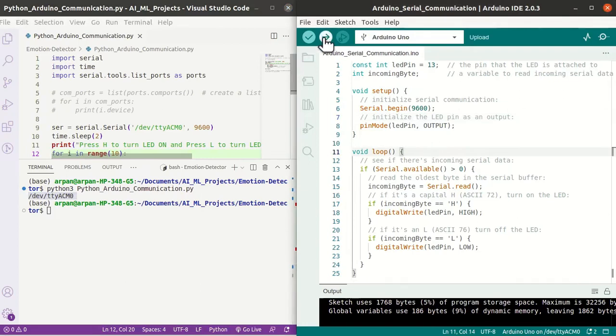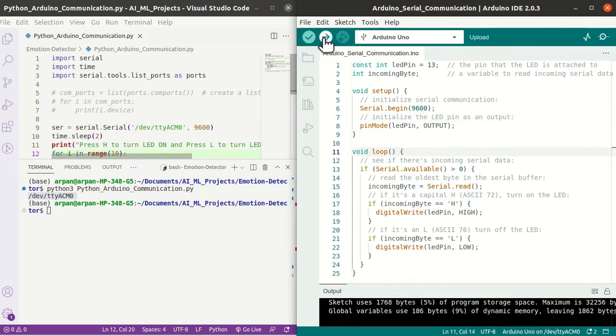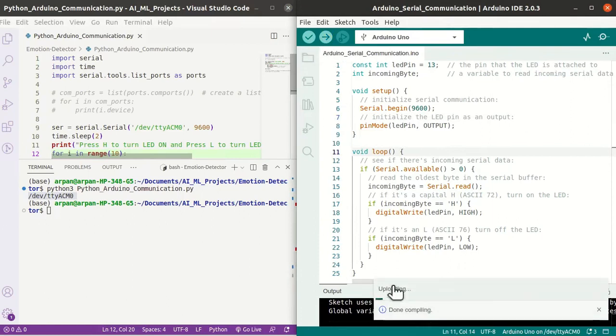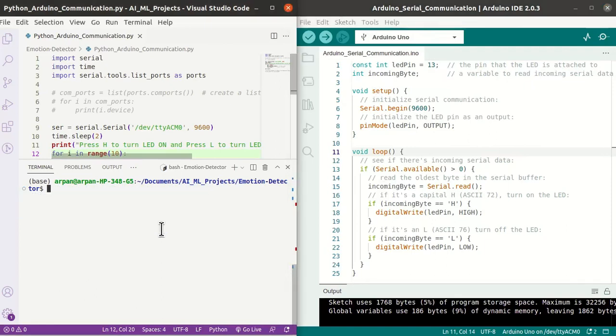We need to load the Arduino program to the Arduino device first. We already learned this in an earlier session. We compile and then click on upload. You can see it says done uploading, so it is uploaded to the Arduino device. This code has been moved to the Arduino's inbuilt chip. Now we need to run the Python program, and the Arduino will receive the information and start blinking the LED.